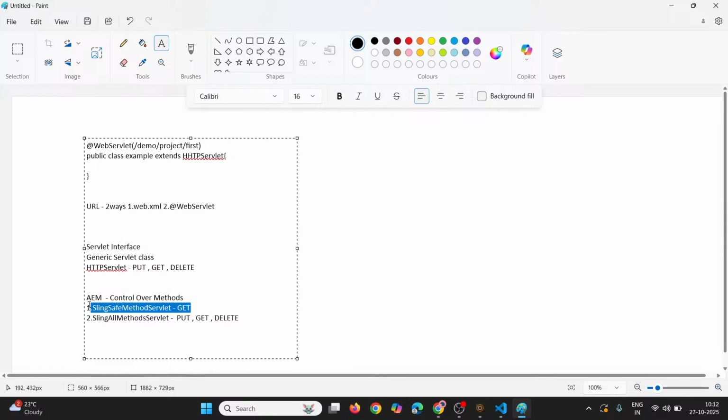Simply, if you want to have only the read option, you will go for the Sling Safe Methods Servlet. If you want both read and write operations, you will go for the Sling All Methods Servlet, where you have access to all the methods: GET, POST, PUT, DELETE. So this is the way to create a servlet in AEM. By using these two ways we can create a servlet.